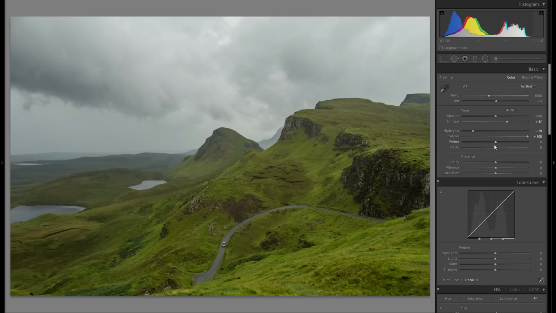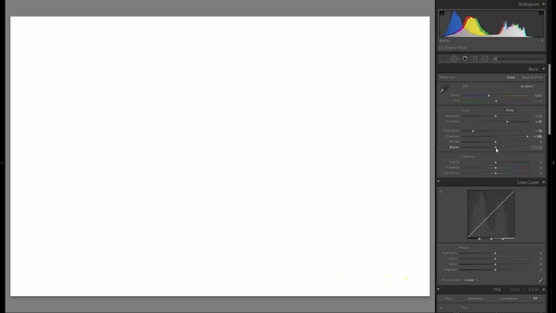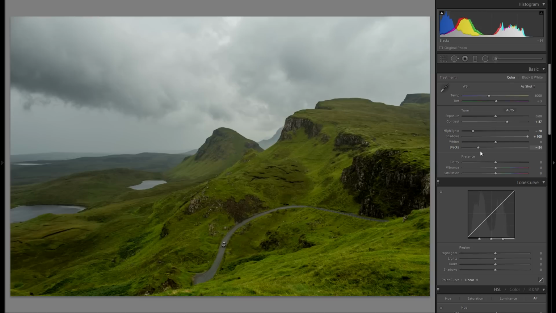Then I'm gonna bring down the blacks. Hold down the Alt key so you see a mask of wherever the blacks are clipped, and bring the slider down while pressing down the Alt key. Everything that's white is not clipped in the blacks, and wherever it's starting to get some color is where the blacks are clipped. However, that's not a big deal with the blacks. Actually, I like it when the blacks are a little bit clipped. So let's see here. I think that works quite well like that.